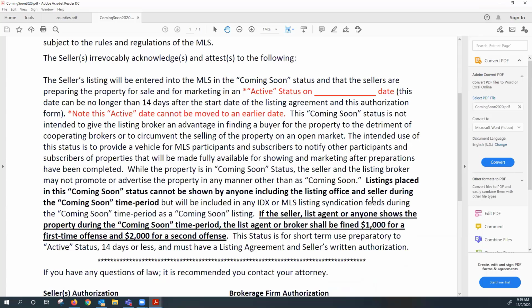So if you take coming soon, watch your dates, make sure you explain that to your seller. It can't go sooner. And tell them, don't have any showings, don't let anybody in. You're the one that's going to be responsible for that, but they also signed it saying they wouldn't do it.